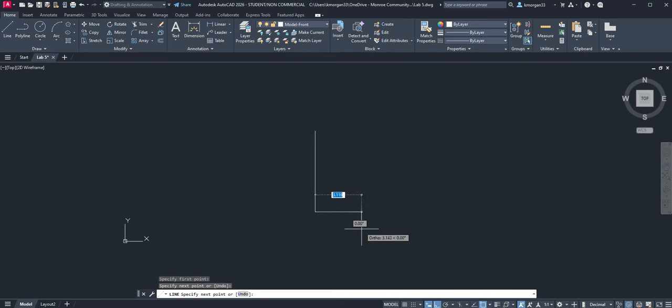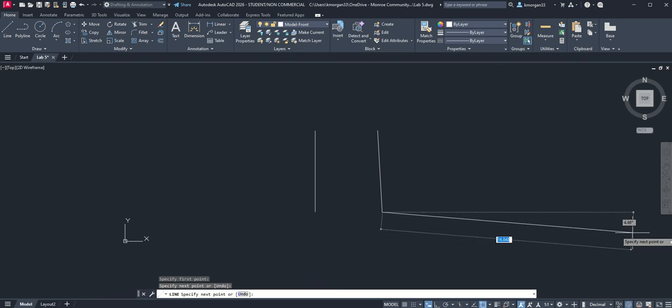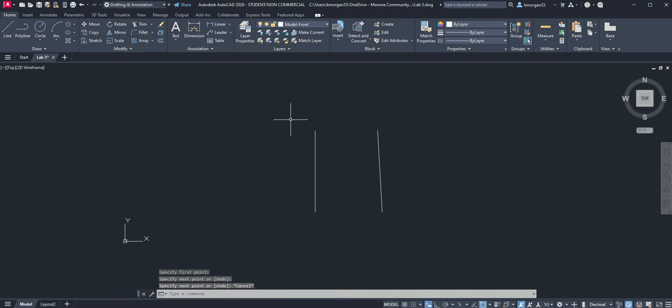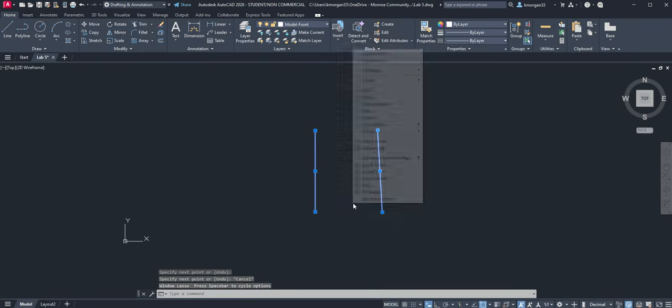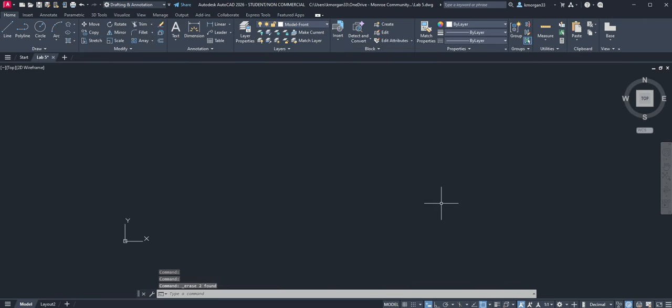If your ortho mode is off, your shortcut is F8 on your keyboard. See, now ortho mode is off. If you do it with ortho mode off, it's really difficult to find the 90 degrees. It came out very weird. So I'm just going to erase this. Make sure you click F8 if you want a perfect line.